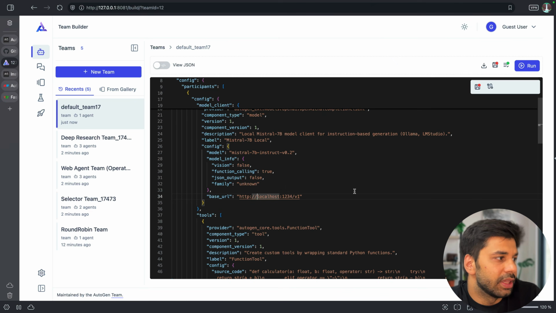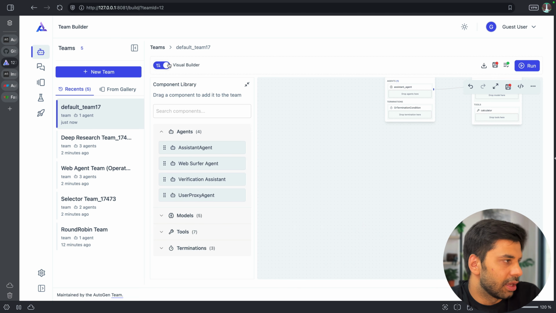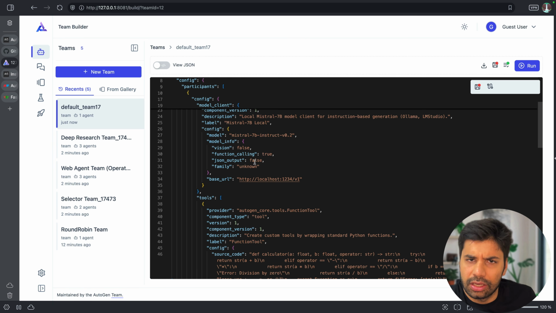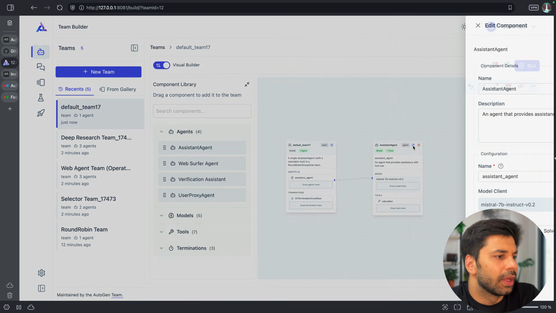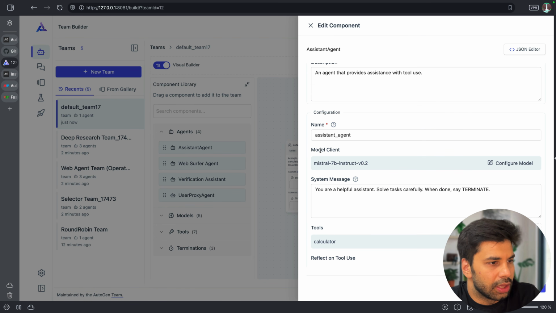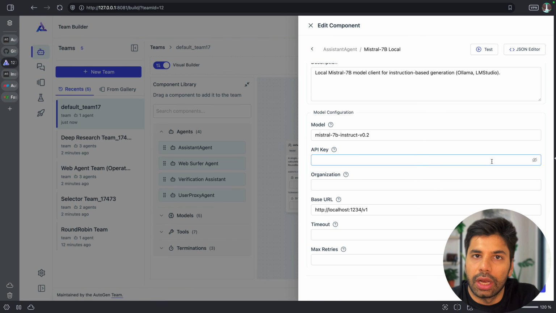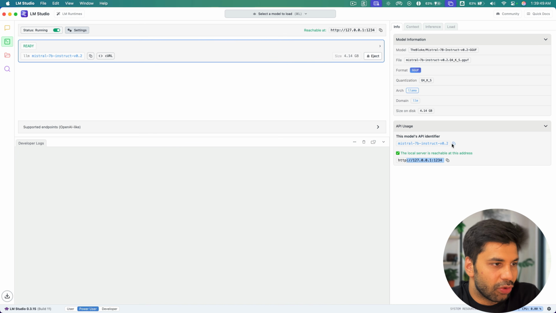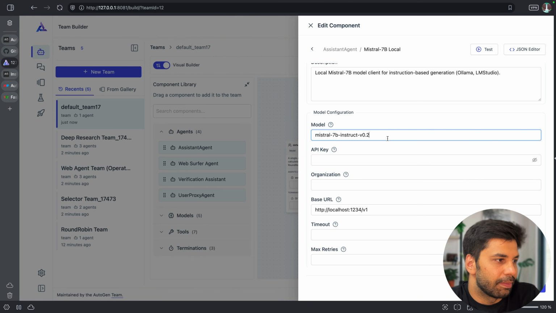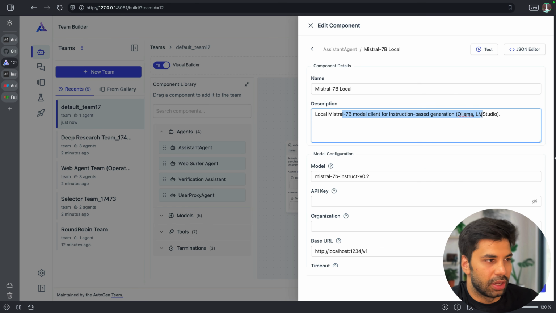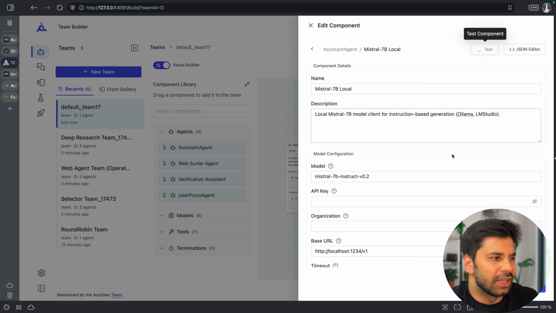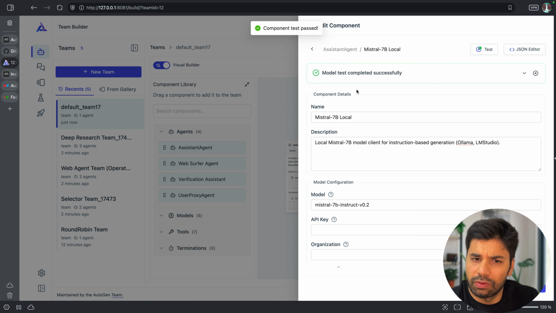So now what we can do with this information is go to my team. Ideally, you can make changes here as well, but I think we have a better way of doing this. We can go to our team. In this, if we go on the model client, we can configure the model, right, everyone? I have copied this name, so let us copy and paste this name. You can see the information: Mistral 7B local, Mistral 7B model for client instruction based generation. And maybe you can easily test it out, right? So it seems like the same is working.